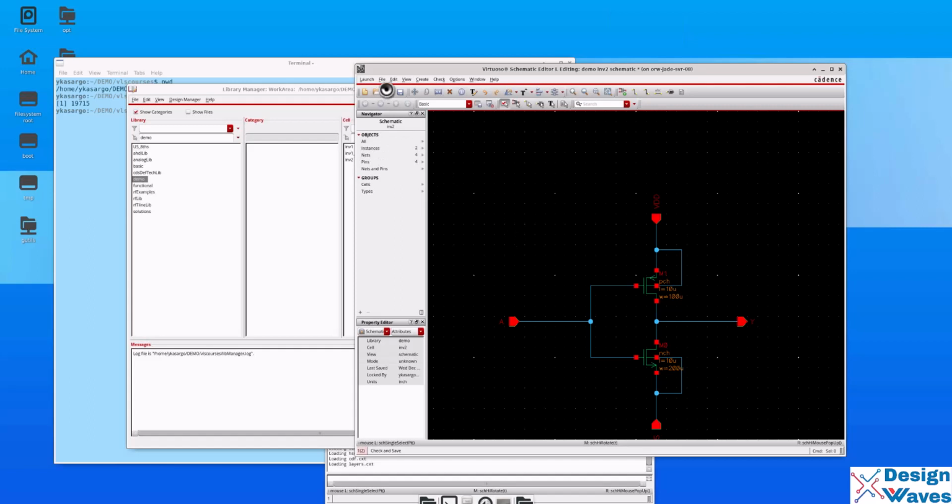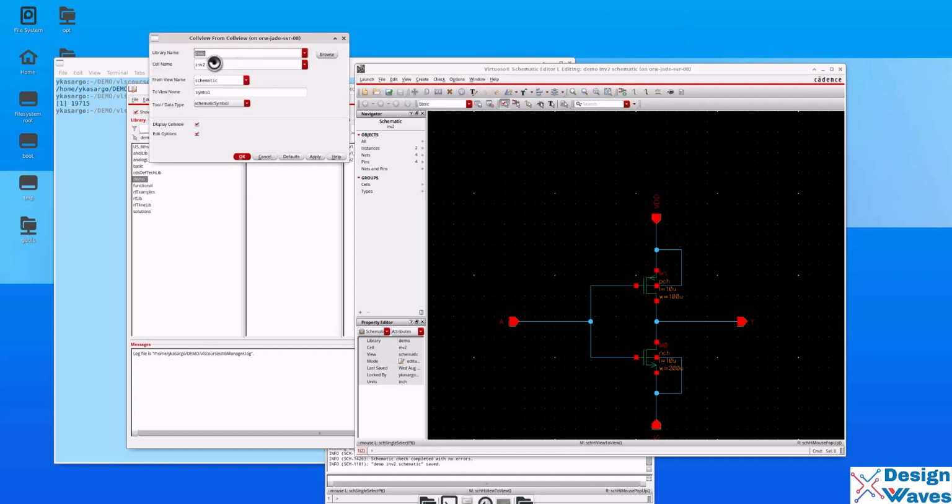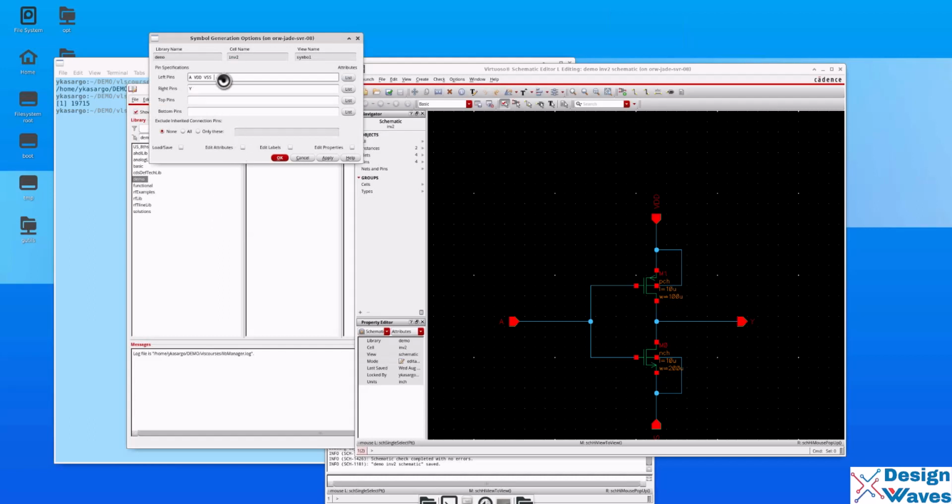Do check and save. To do the check and save, then go to create cell view, from cell view to create a symbol. Okay, make sure that it is creating in the same library name and the same cell name, inverter2, and the library name is demo, and the from view name is schematic, to view name is symbol. Make sure that schematic symbol is selected, click OK. And it asks how the left pins, right pins and top pins have to be. So say that VDD has to be the top pin, bottom pin VSS. This way, it's easy to connect.